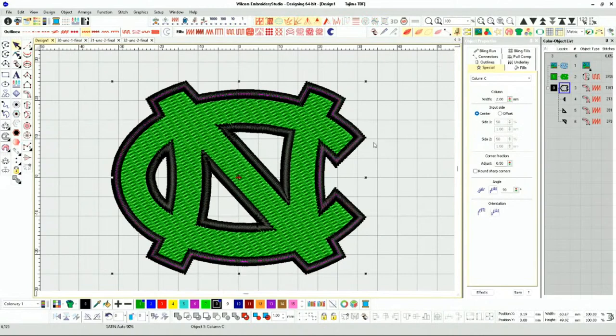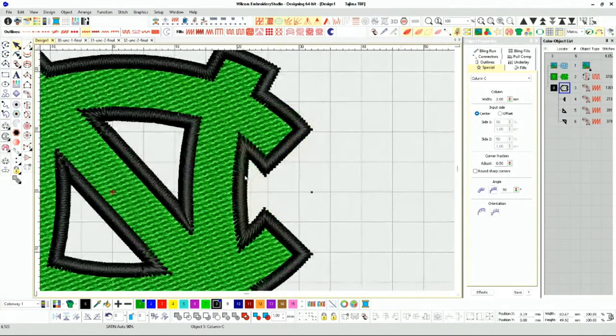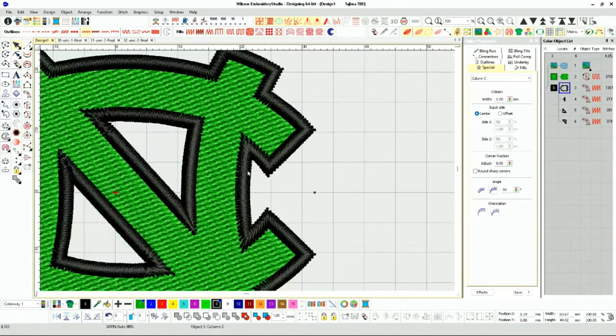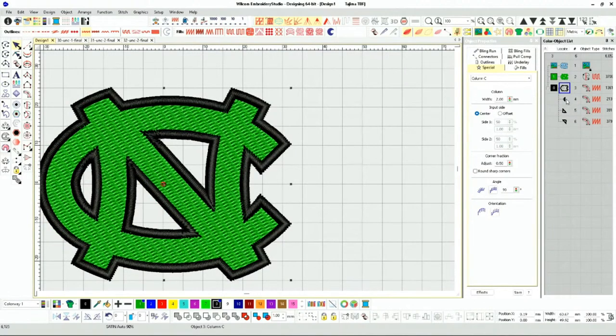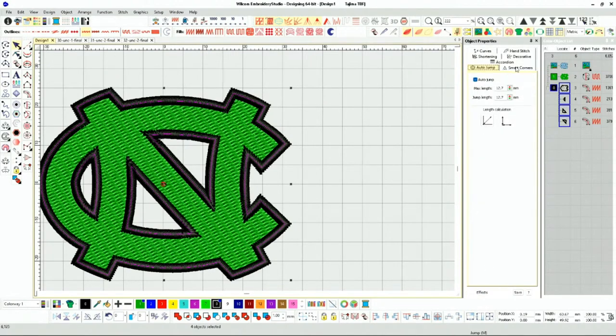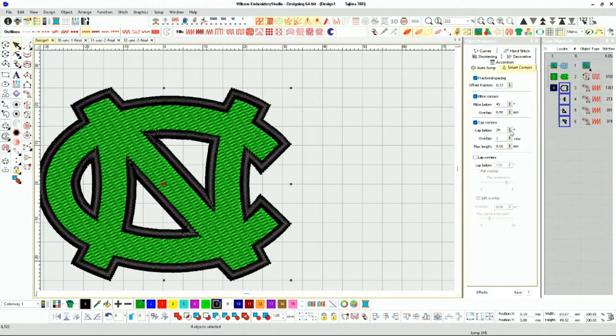All right, now what I want to do is make these corners look a little bit nicer. You could keep them like that, but I'm going to go here. I have a feature here that takes care of the corners a bit. And then cap corners. Let me see what I have my corners at. Inner caps, outer caps, below 57. Outer side, outer. All right.